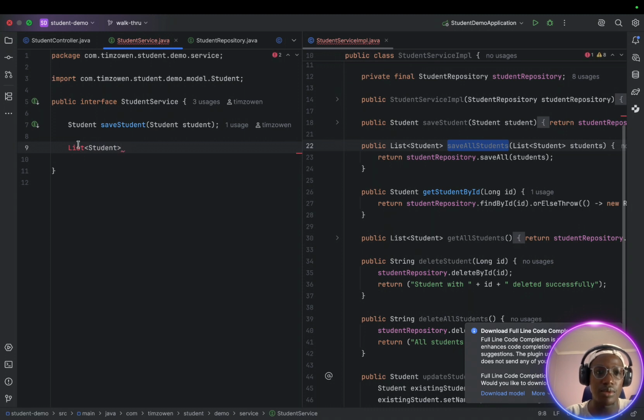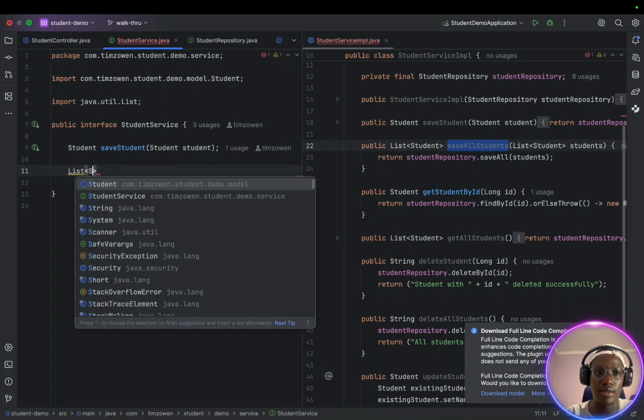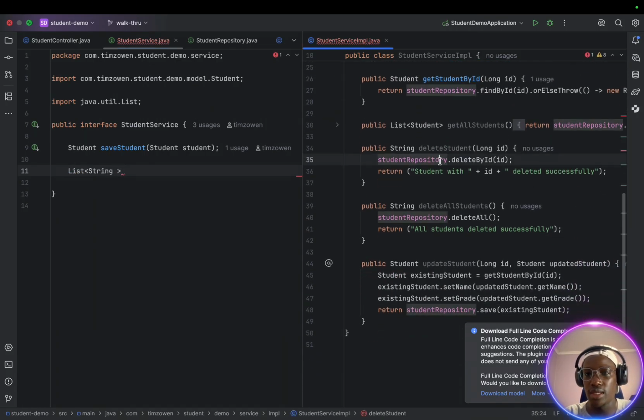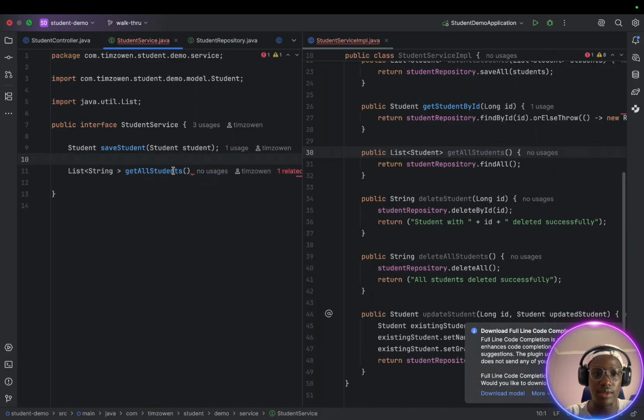So I'm going to import this. So you're gonna say a list of students. Then you're gonna say this one is get all students. So just get all students. Actually, get all students will not take in anything. So this one is okay.